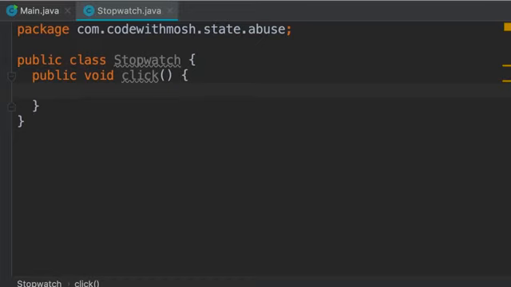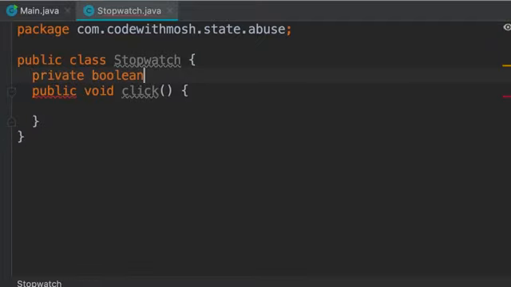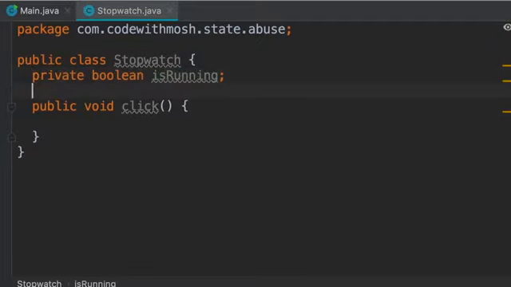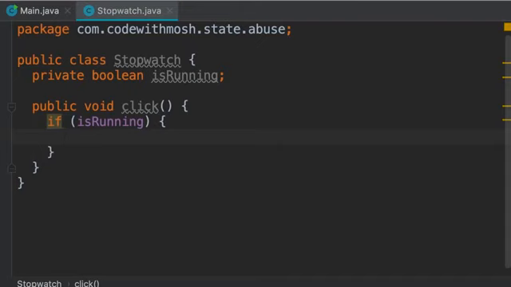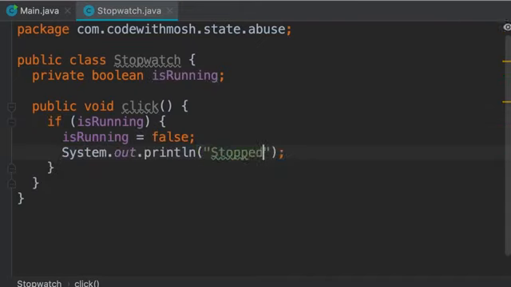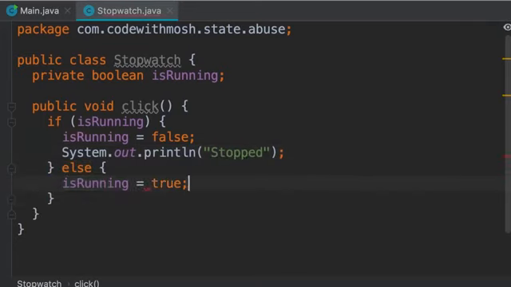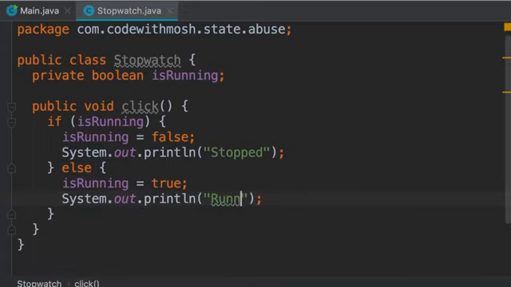Now, depending on the state of this object, we should do different things. We can represent the state with an enum with two states, or we can use a Boolean. I think a Boolean is easier, so let's go with a Boolean. So private Boolean isRunning. Now, when we click the stopwatch, if it's running, then we're going to stop it. So we set isRunning to false, and then we print stopped. Otherwise, we're going to set isRunning to true, and then print running.